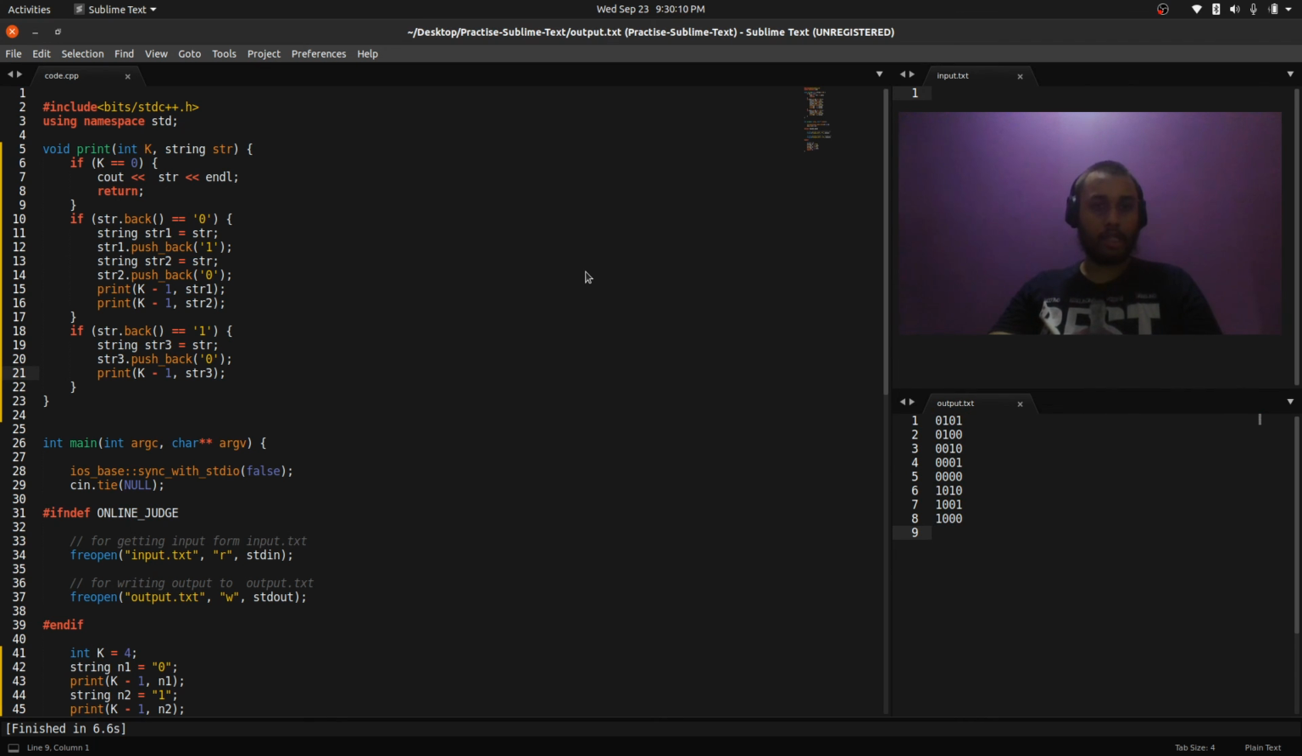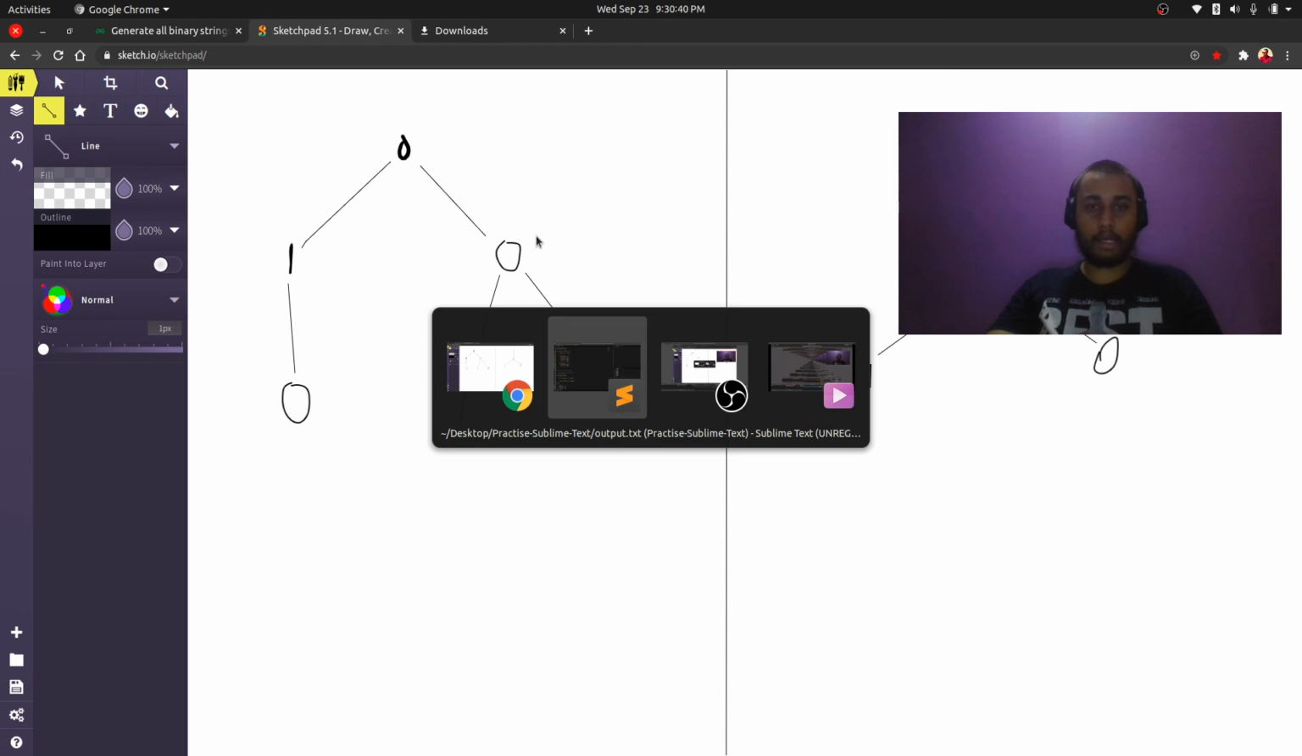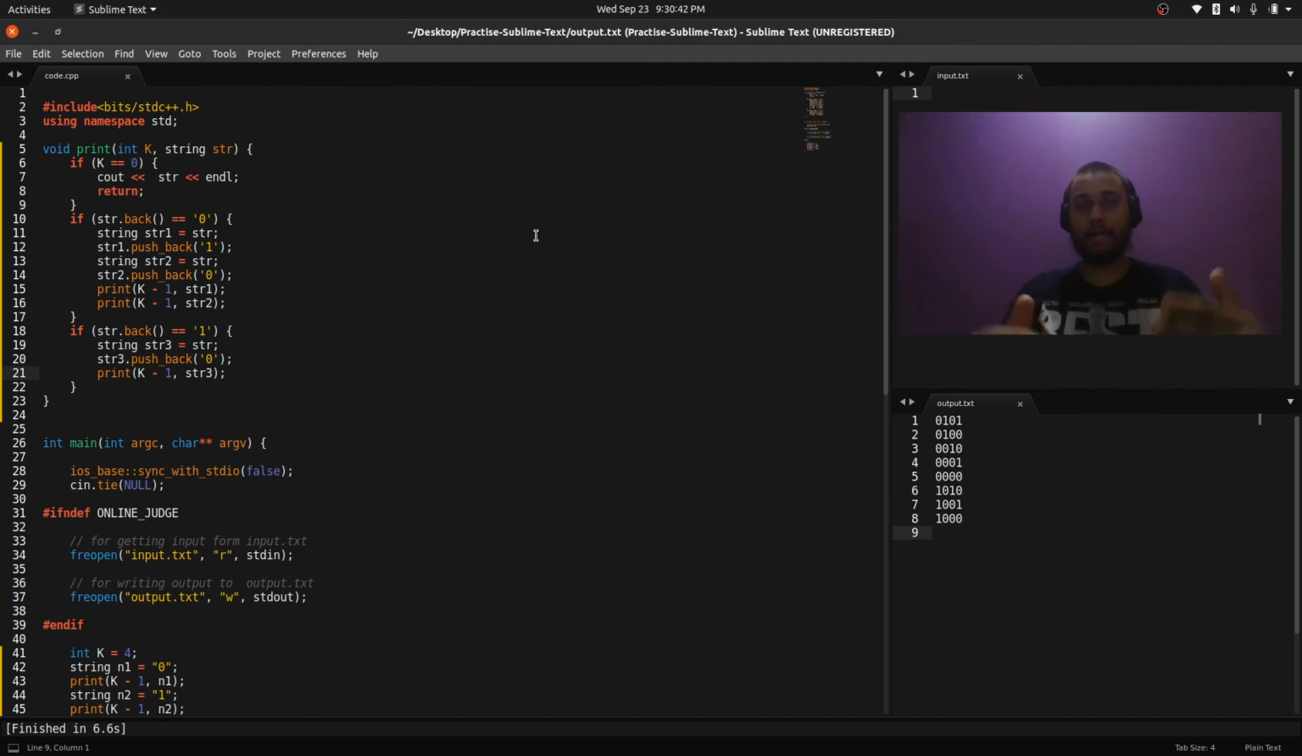This problem was all about decision making. We have to make a decision. If we have a 1 with us, we can only go with one option, that is add a 0. But if we have a 0 added, we can either go with a 1 or a 0. All right, so I hope you get the idea, the main logic behind the program.